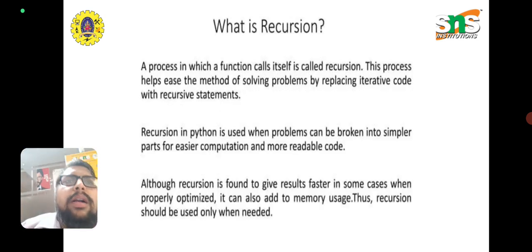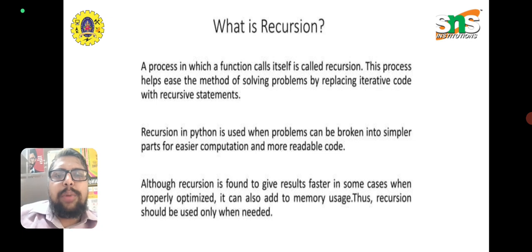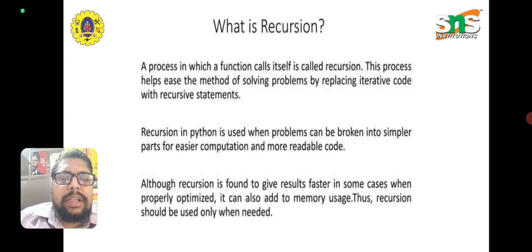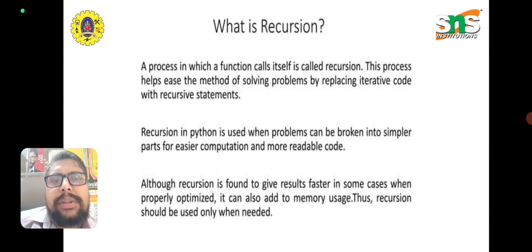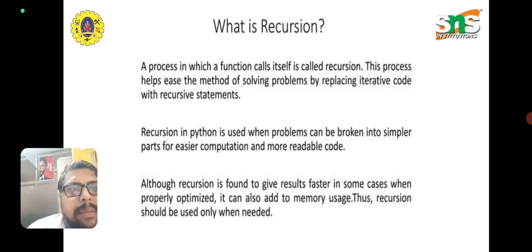Okay. To repeat, a process in which a function calls itself is called recursion. The process helps in replacing iterative code. Recursion in Python is used when the problem can be broken into smaller pieces, or to make code more readable. When we have repeated code, we go for recursion.